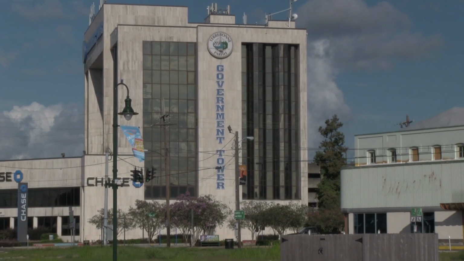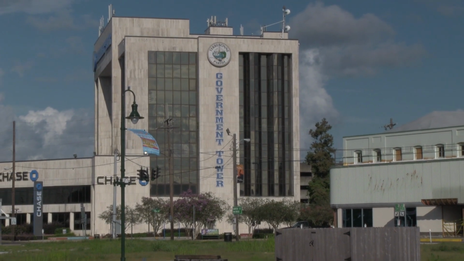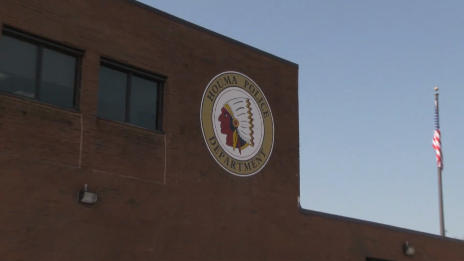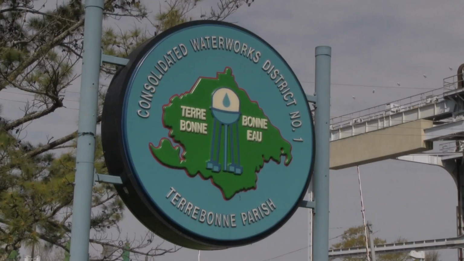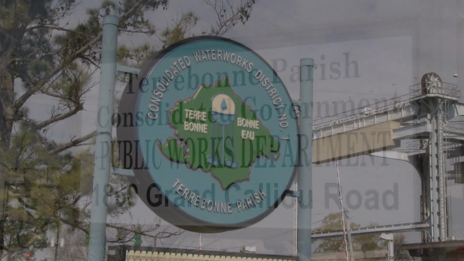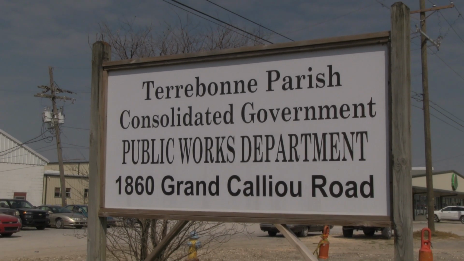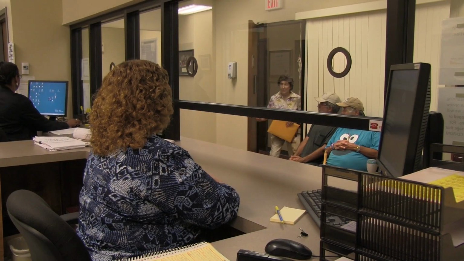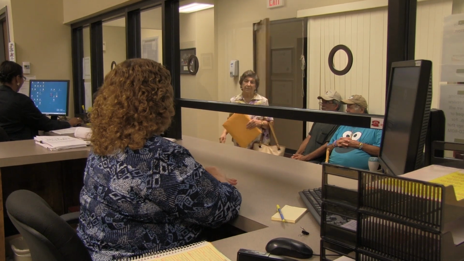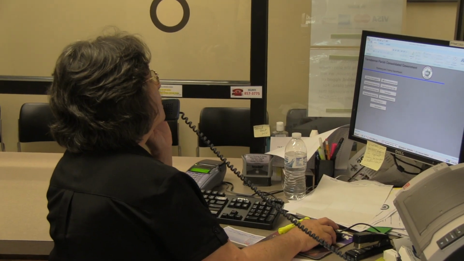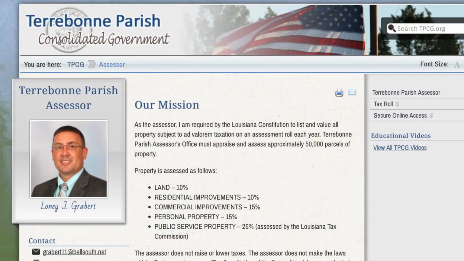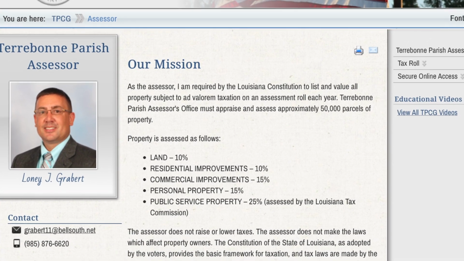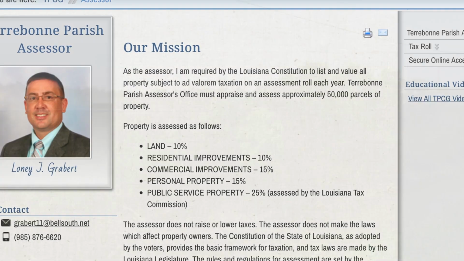The participating agencies include the Terrebonne Parish Communications District, the fire departments, the police departments, the assessor's office, the Consolidated Waterworks Number 1, the utilities, public works, homeland security, and the planning departments. The planning department has a layer that has the current zoning information. The assessor's office maintains the parcel layer. They provide all of the information for the property boundaries and the ownership information.